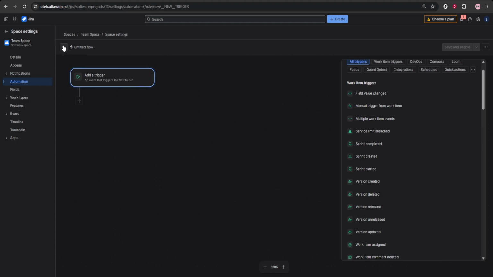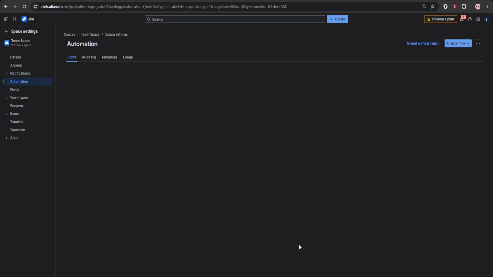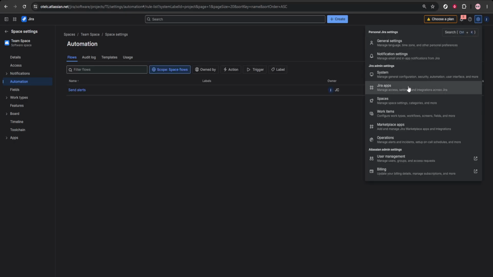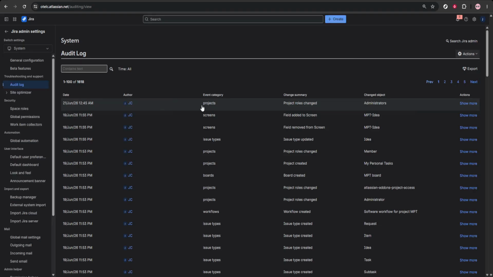Finally, open the rule and click Audit Log. Review the recent rule executions and look for error messages like condition failed, permission denied, or action failed. The audit log is often the fastest way to pinpoint exactly what went wrong. Once you check these areas, you'll usually find the cause and be able to fix your Jira automation rule quickly.